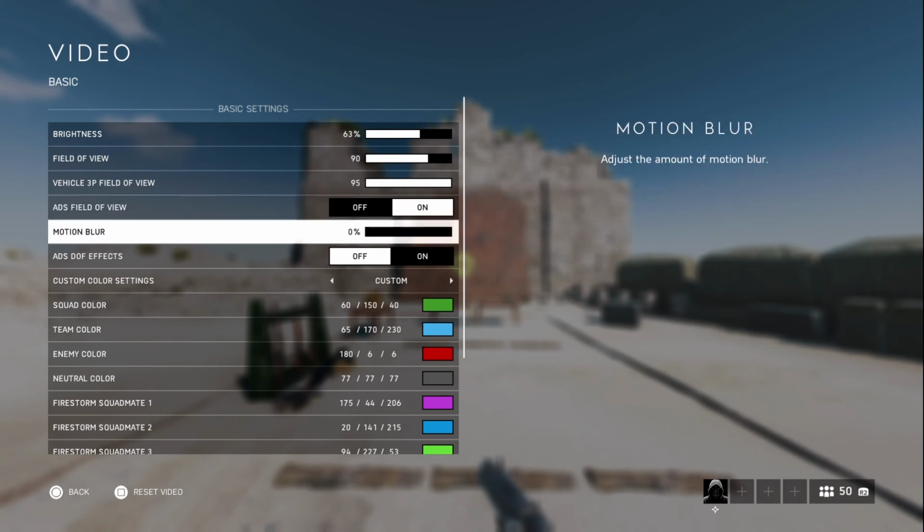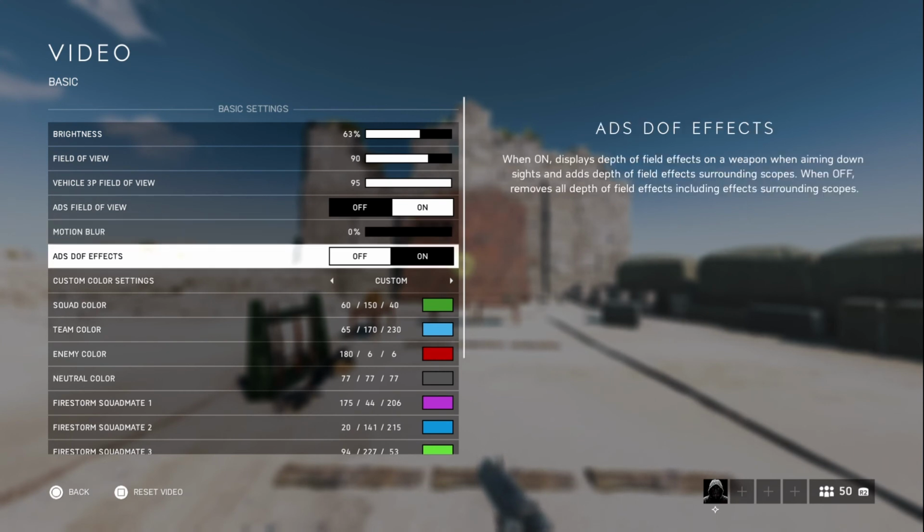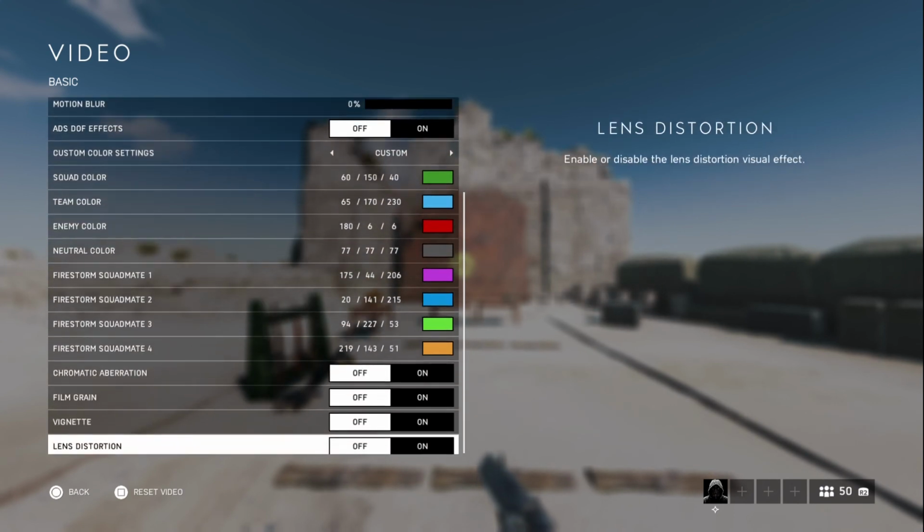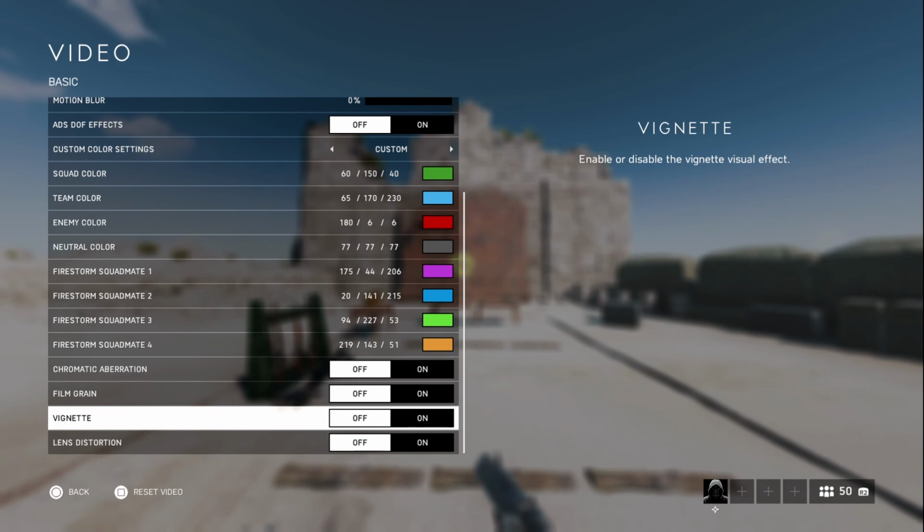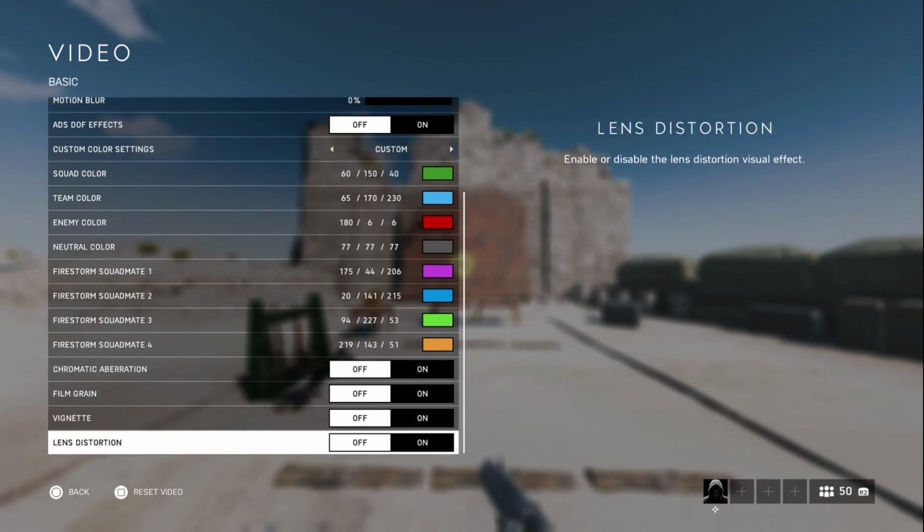So my motion blur is 0%. This is again a personal preference, but at 0%, I'm usually more aware of my environment. So ADS DOF effect, I use it off because I don't want any blur effect when I'm aiming down sights, around my sight or outside of my sight. That's it. And then the last 4 effects are just for cinematic experience. I put them off.